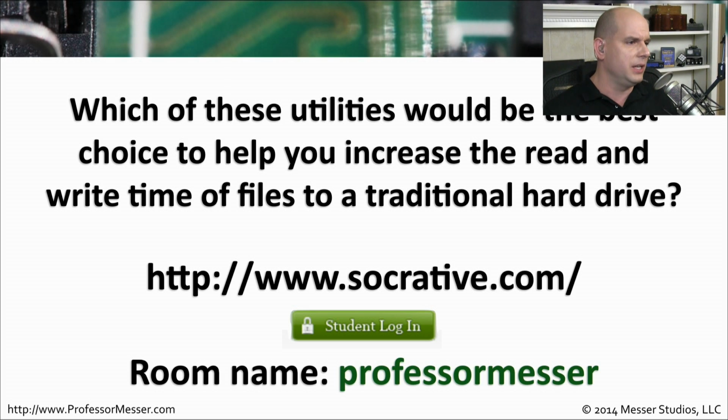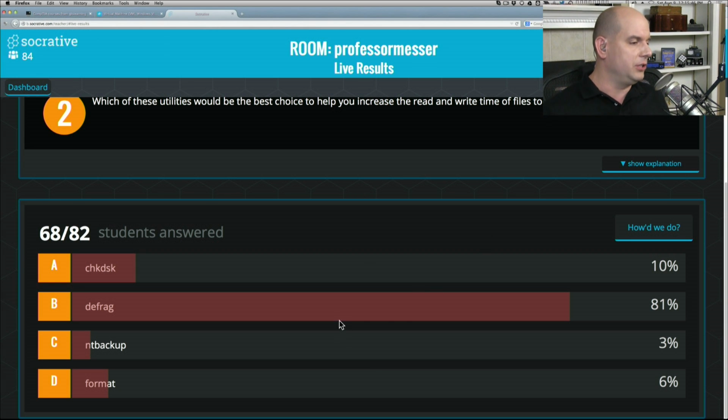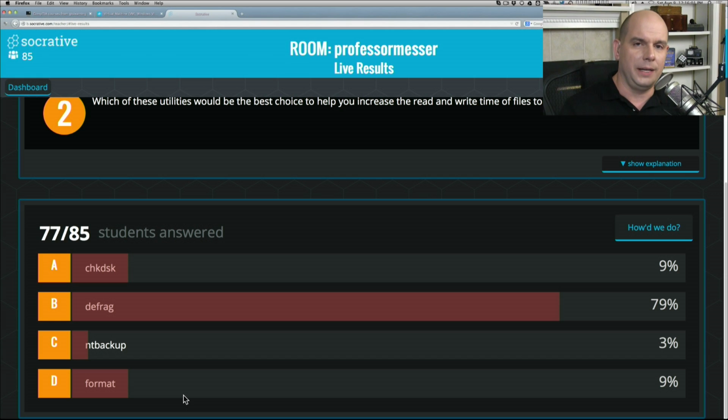So our question is, which of these utilities would be the best choice to help you increase the read and write time of files to the hard drive? And let's see how we did. We look at the answers on our Socrative. On check disk, 10% of you said check disk. We had 79% of you say defrag, 3% of you said NT backup, and 9% said format. Well, that would really increase the speed of access to files, because you'd be deleting everything on the drive. Indeed, as it appears on this screen, B was the correct response with defrag.